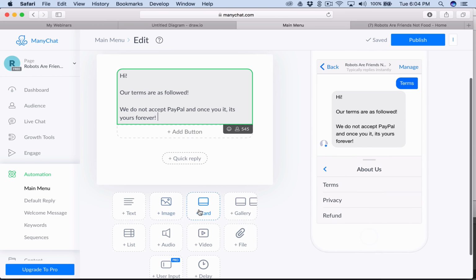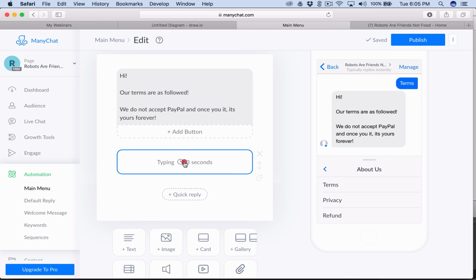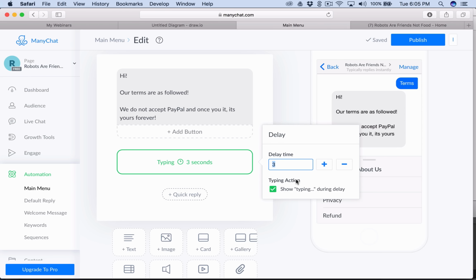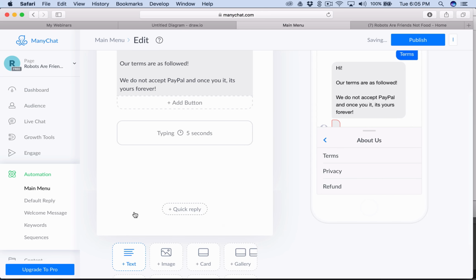And cards are basically just things you can input. So for example, if I wanted to add a delay here, which is what I love to do, a delay is basically saying that that person is going to be shown the typing bubbles that you see when people are typing to you in the messenger. You're going to get those little bubbles so it looks like a real person is actually talking to you, which is super cool. So I'm going to make this 5 seconds, right? And I'm getting this little error here because it says delay cannot be the last element. So what we're going to do is add another line of text.